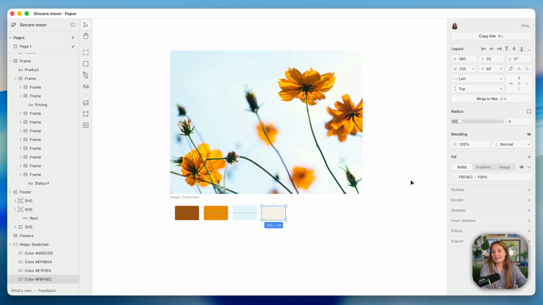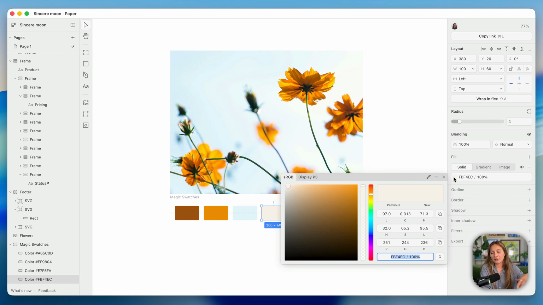But anyways, without further ado, tip number 8 is the eyedropper tool. So with any object selected, I think most people know that you can click on the color picker, click on the eyedropper tool, and then grab any color from any photo, any UI, anything at all.